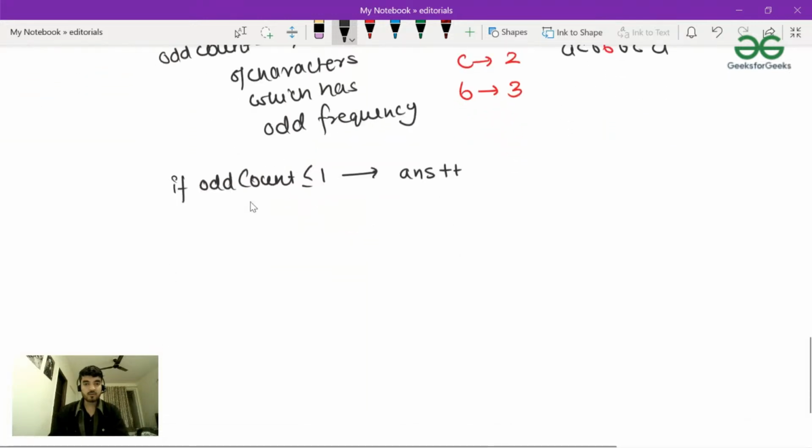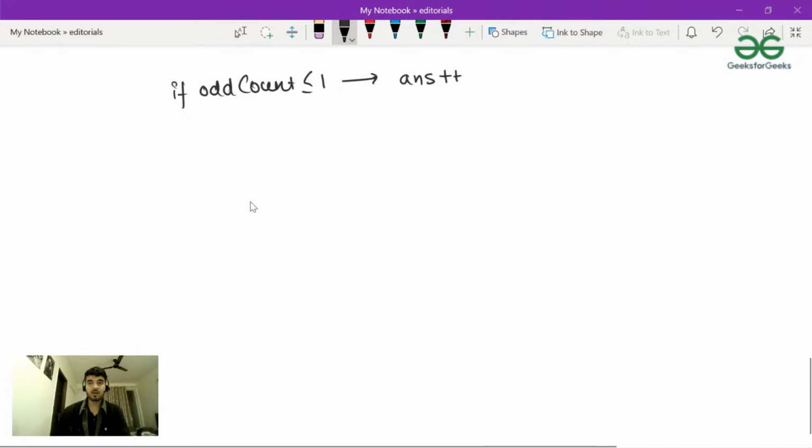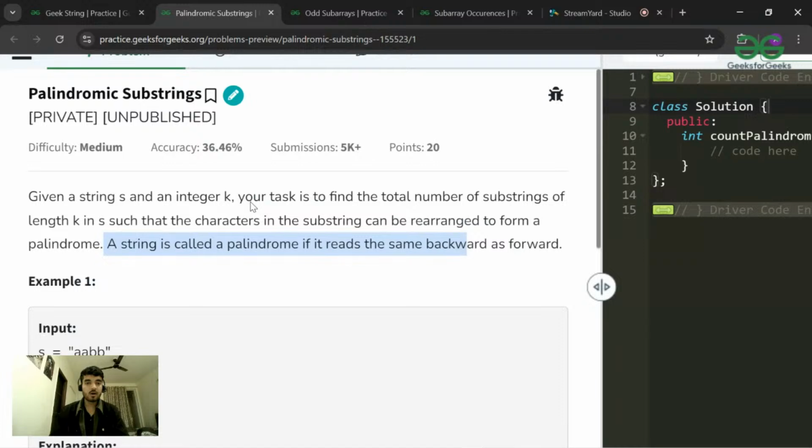So I hope this observation is very much clear to everyone. Now the rest is to apply a sliding window, and not just only this problem, all such problems where you have to iterate over the substring of length k. Just think at least once of a sliding window technique. This is a sliding window problem where the size of the window is fixed. Here the size of the window is k.